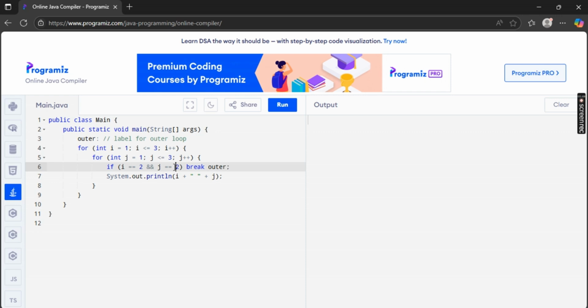Super simple and easy, and that's it. This is how you easily break out of loops. You can simply copy this code and try it by yourself by running it, and it should work.